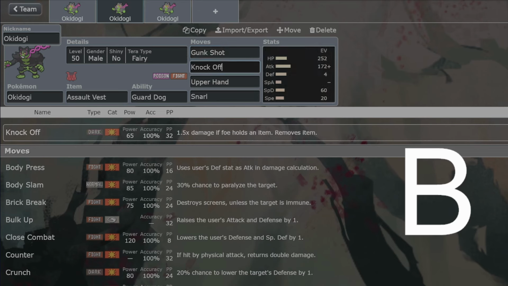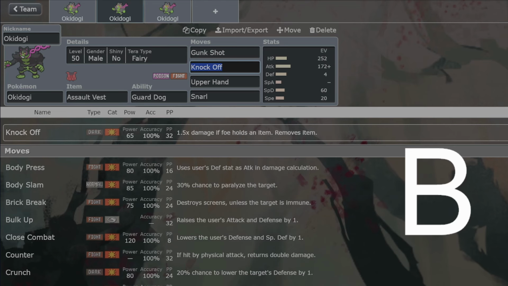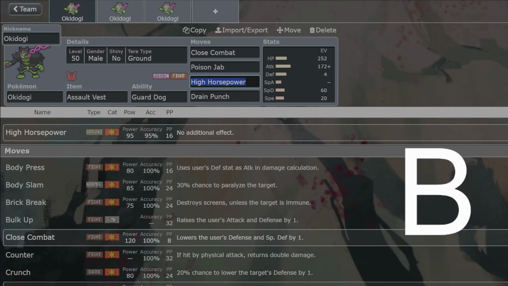Maybe you can. Knock Off would be the alternative over High Horsepower, I would say. You obviously want your poison and your fighting type attacks, so Knock Off over High Horsepower. It's mainly for Golden Go, because Golden Go is immune to both fighting and poison, so you need some sort of coverage for it, and that's either Knock Off or High Horsepower. Basically, whichever one you think your team needs a little bit more. Should have already said, but this is not a recommended moveset. These are just other moves to fit onto the Assault Vest set.